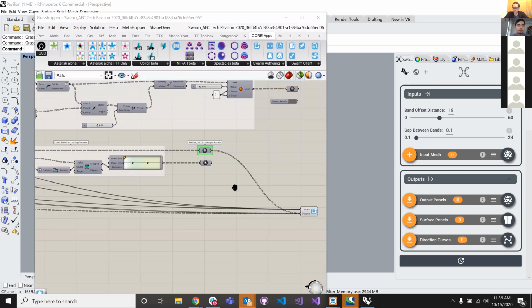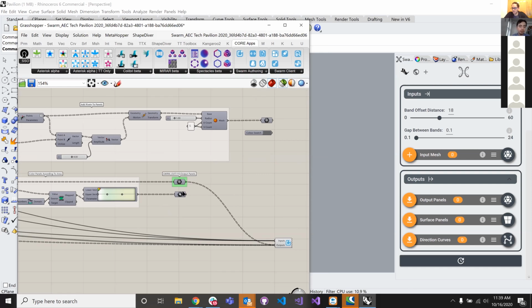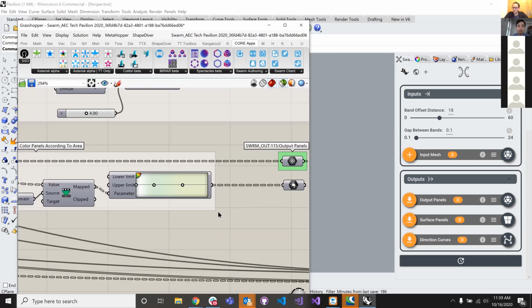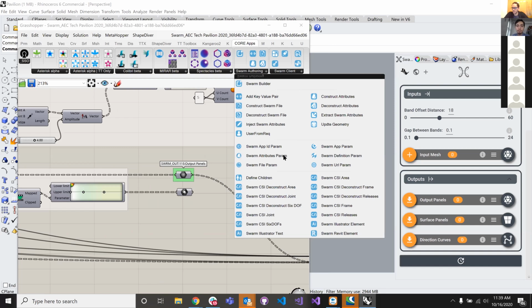So let's return the color back, right? Here we have this gradient that was originally coloring our panels. What we can do is go to the constructor and say construct attributes.